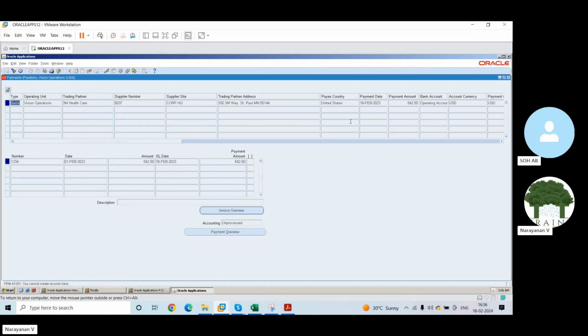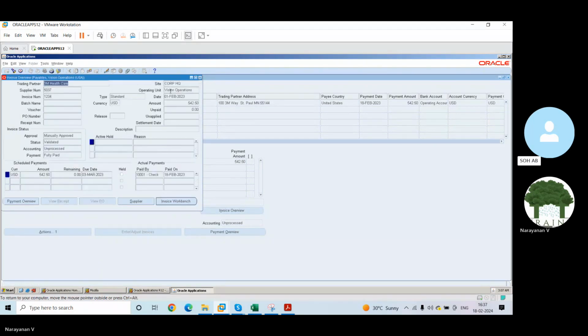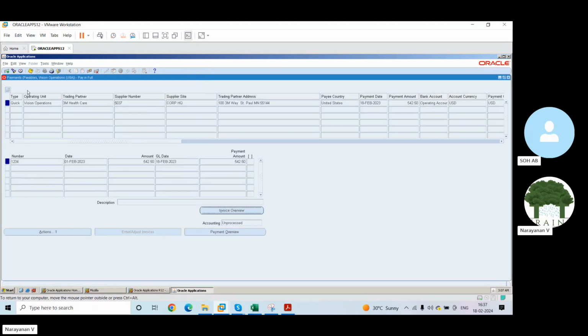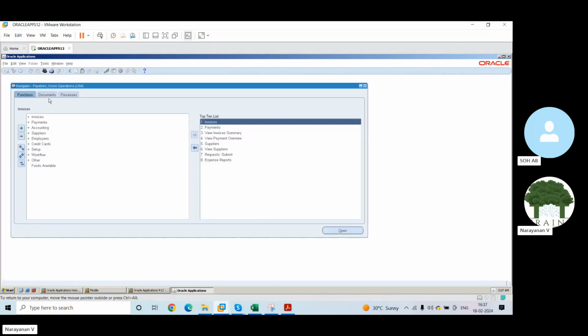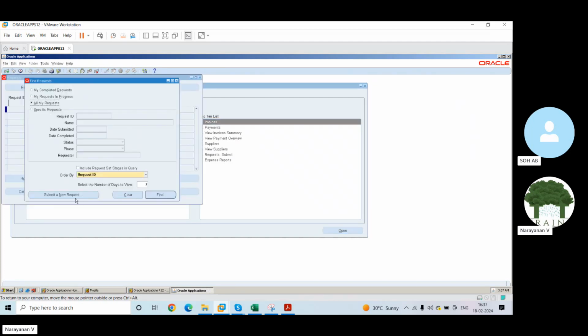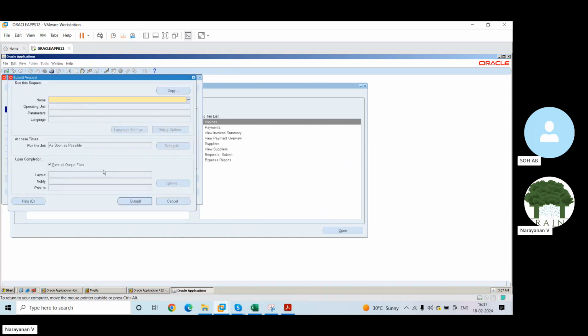So this is how we do a payment. Payment is done, so let's see how it will work in the GL. This is very important. Once you have done everything, close this. View request, submitting a new request. The main 3 points you have to notice: validate the invoice, approve the invoice, and then create accounting.